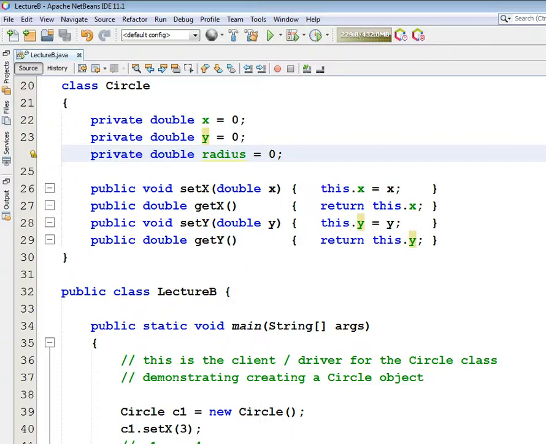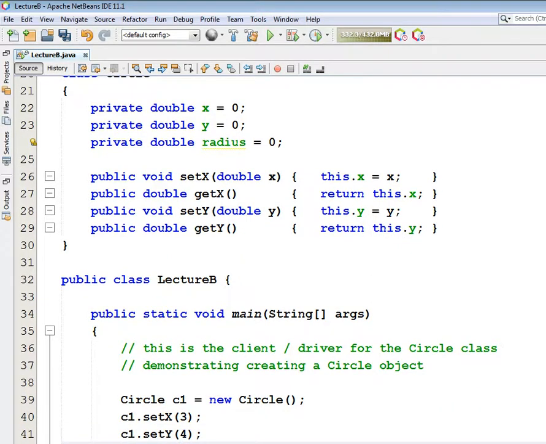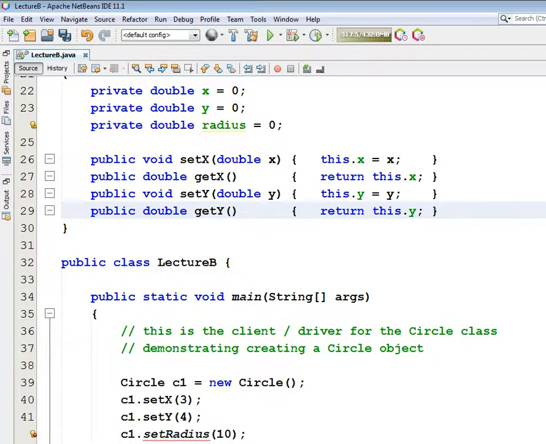Why don't we come down here and invoke that method: c1.setY(4). And I need a getRadius and a setRadius method. I need getters and setters for that variable as well, because I want to be able to call c1.setRadius down here, right? Can't do that yet. I'm going to come up here.